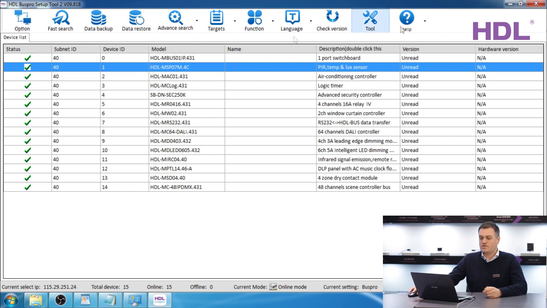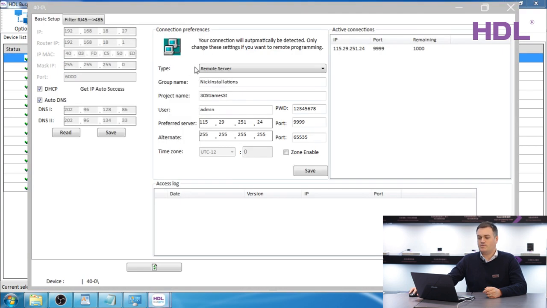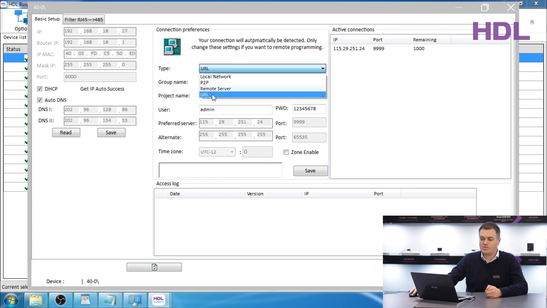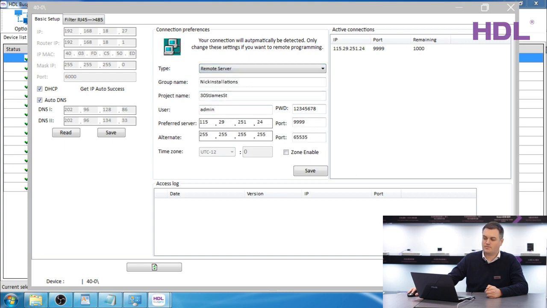There are some other options in the IP gateway. The last option is URL. If you have the HDL server running in a different location without a static IP but with a URL, it's possible to use the URL option. This is only used in some cases, so typically use the remote server as shown.